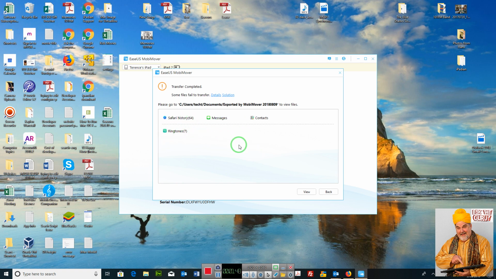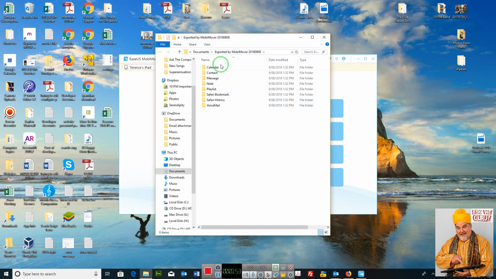So there hasn't been much on this iPad. And you can click view. Once you click view, it's made a folder located in your documents, and the folder's called Exported by MobiMover and the date it was exported. And this is actually everything that was on your iPad.